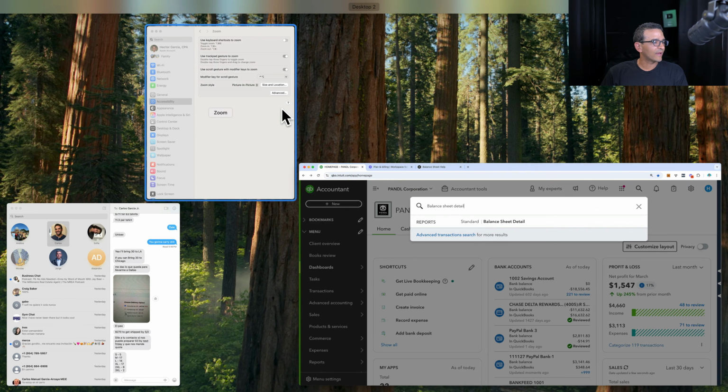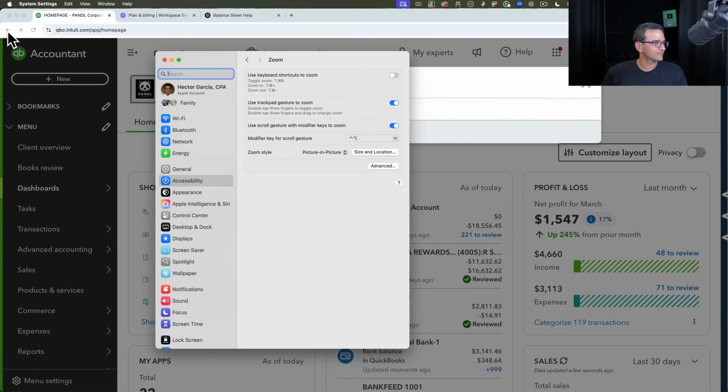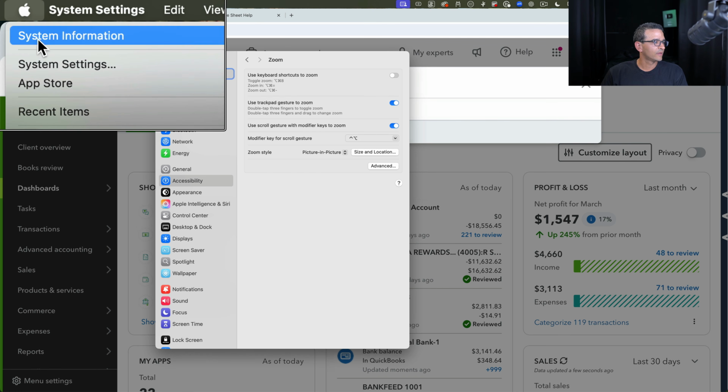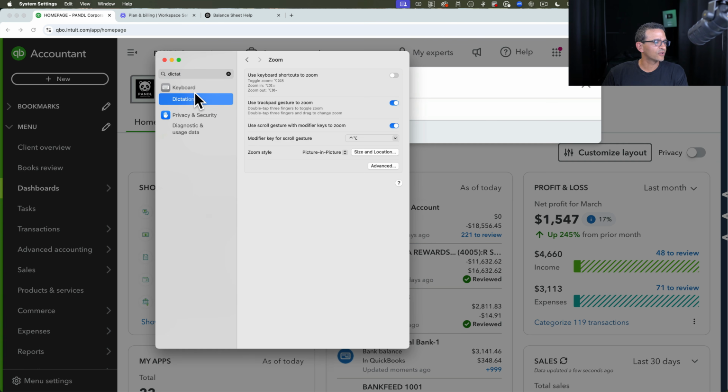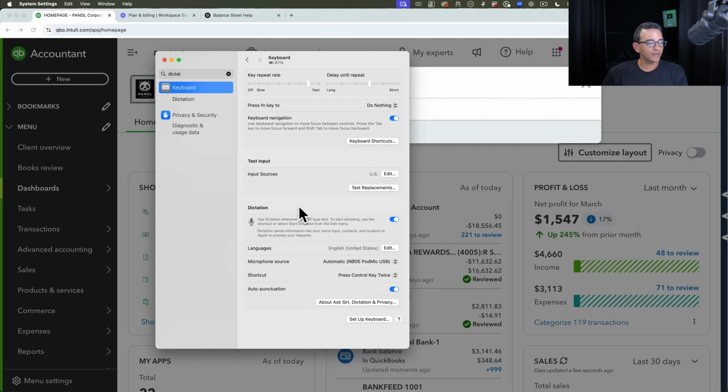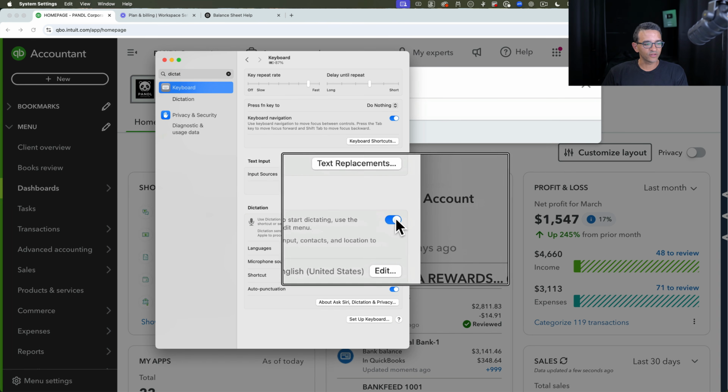So how do I get to that? In the same settings, so that would be the Apple menu, and then system settings. I'll go into, I think it's called dictation. Okay, it's actually called keyboard, but under keyboard it's called dictation, and then you can turn it off and on here.